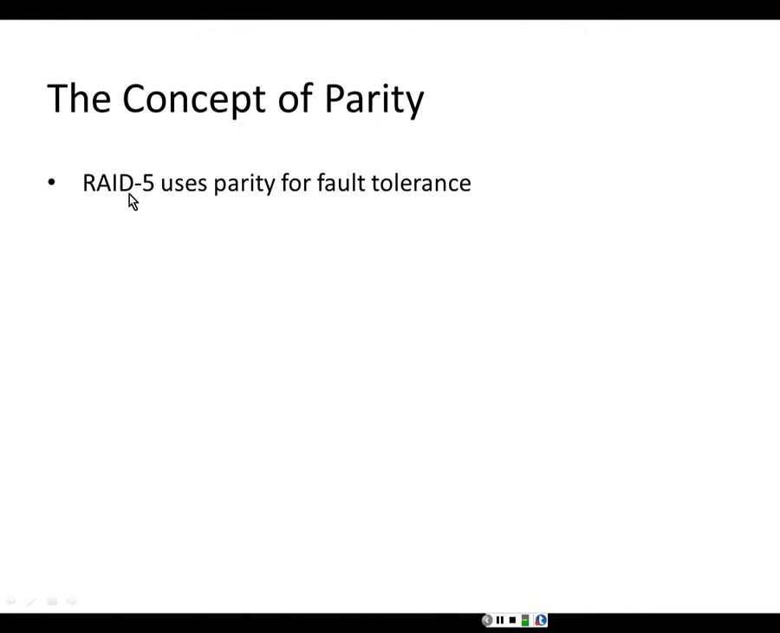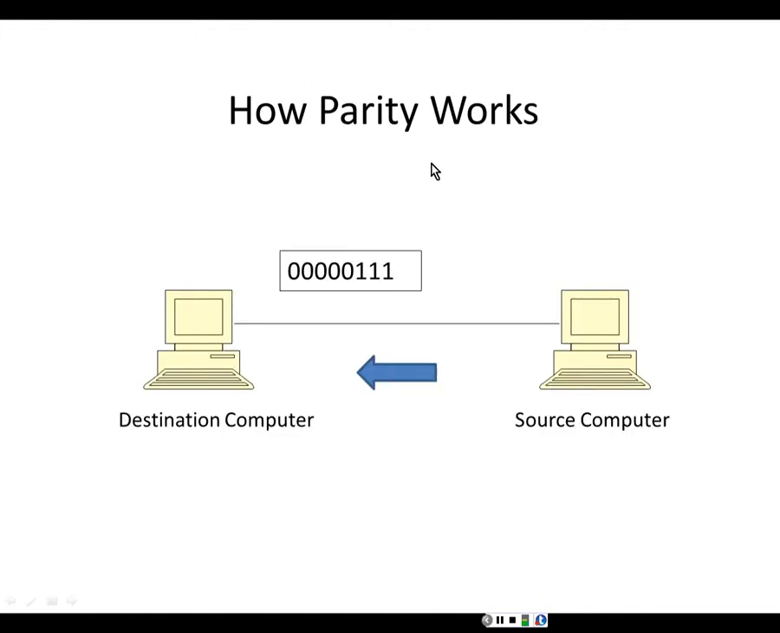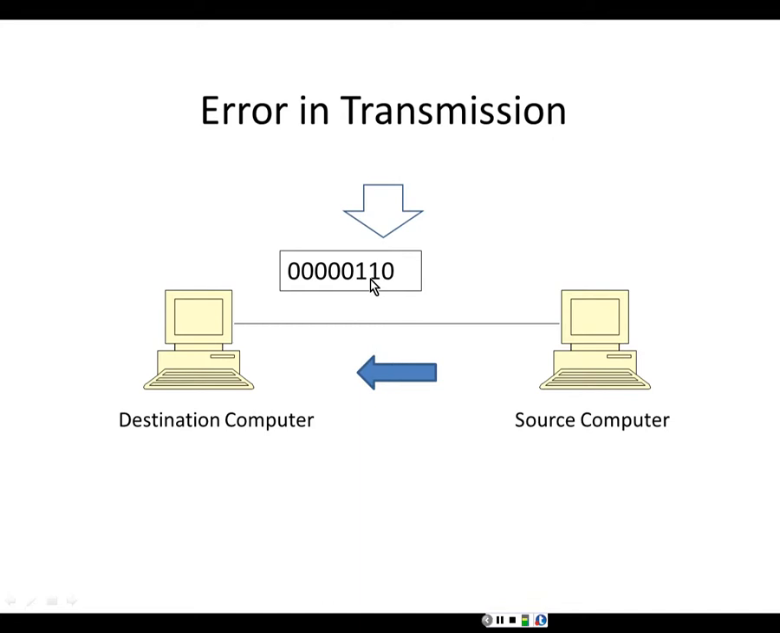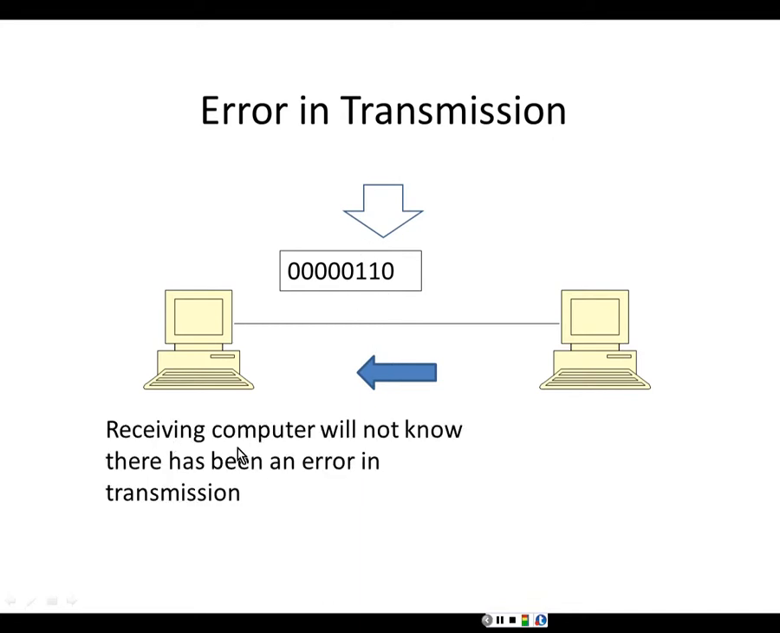Parity is not used only on hard disks, it's also used on communication between two computers. So if one computer is sending the number 7 to another computer, the number 7 is encoded in binary as 5 zeros and 3 ones. The source computer sends 8 bits to the destination computer. Well, what if one of those bits gets accidentally flipped in transmission? Then the destination computer is not going to know that there's been an error in transmission. How can the destination computer know there's been an error in transmission?